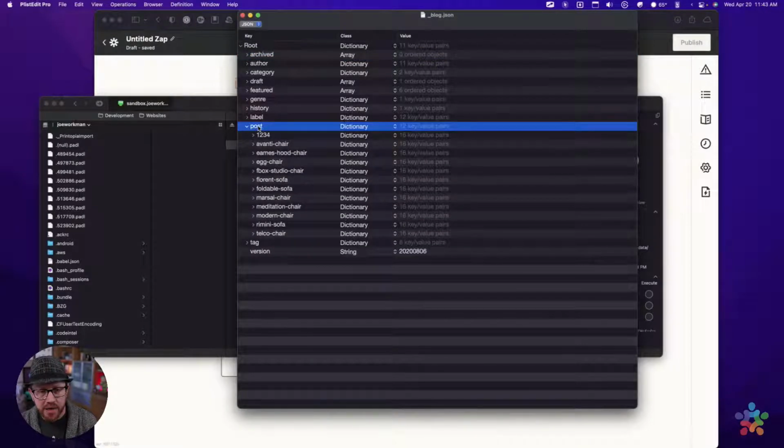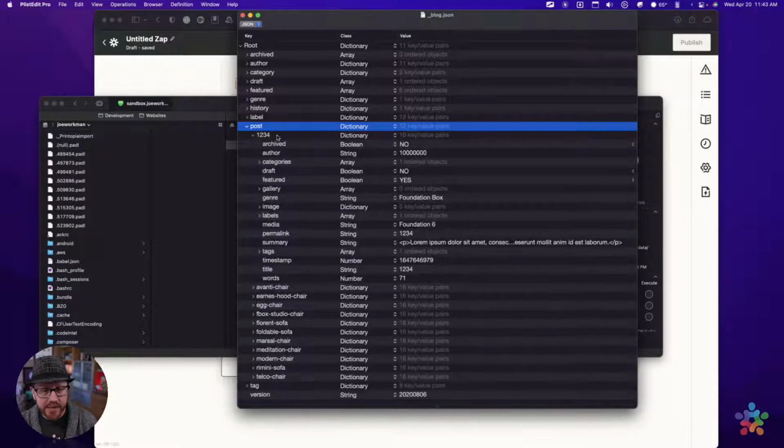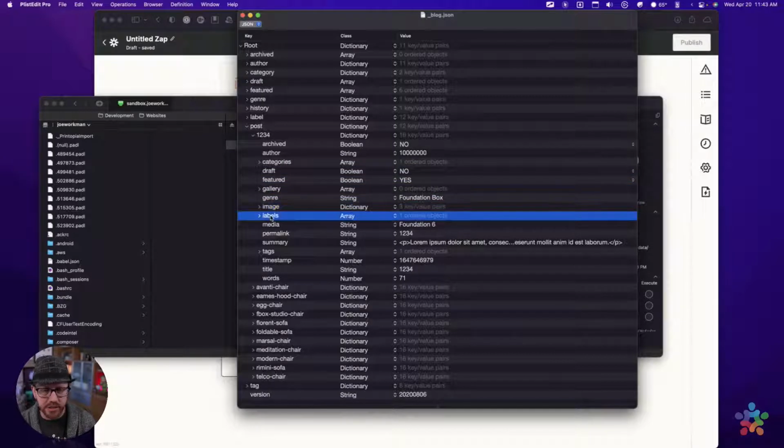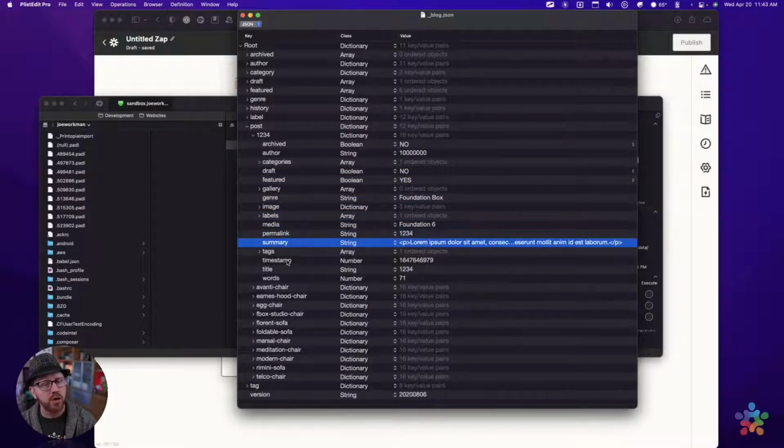But in this post part of the JSON file, it contains all the data about every blog post. Well, all the data that's available in the blog list. So it doesn't have the full blog content. It doesn't have the extra content areas. And I think those are it, right? But it has everything else. So it has all the categories, the draft setting, the features, the galleries, the images, the labels, permalinks, summaries, all that jazz. Okay. So it has all of this.